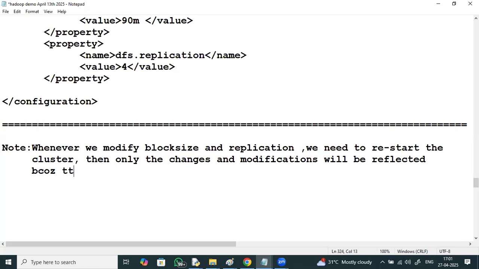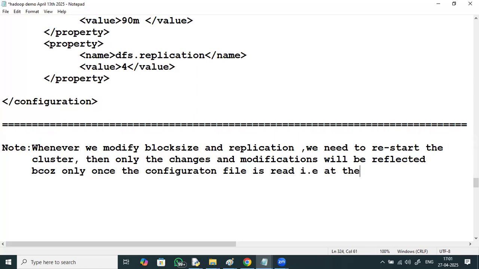Because only once, at the start of the cluster, the configuration file is read. If we are not restarting the cluster, it is going to take the old block size and the old replication.